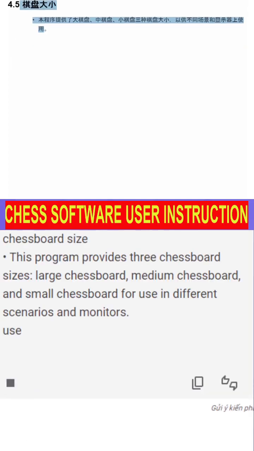Chessboard size. This program provides 3 chessboard sizes: large chessboard, medium chessboard, and small chessboard for use in different scenarios and monitors.